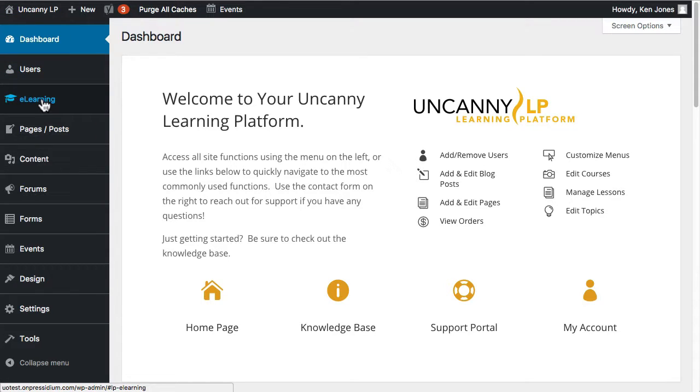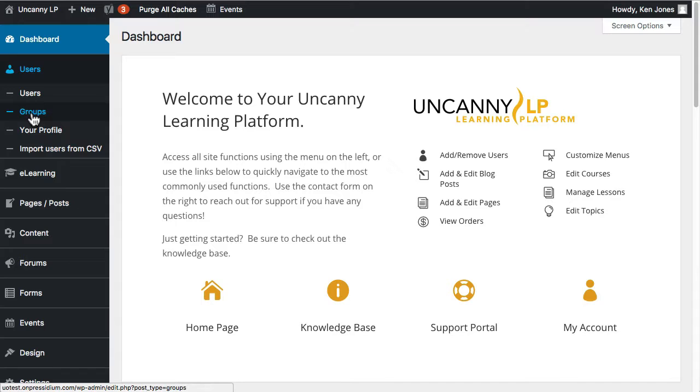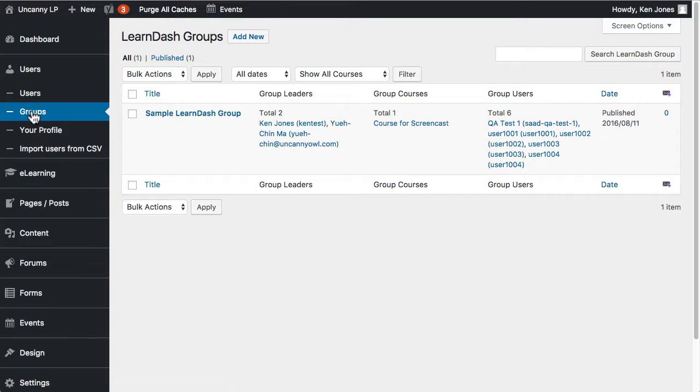So if I go in here and go into users, then there's a section here for groups. And if I click on groups, then I'm able to set up learn-groups. So you can see there's a test group there with a bunch of test data in it.